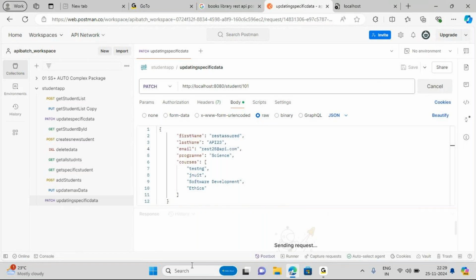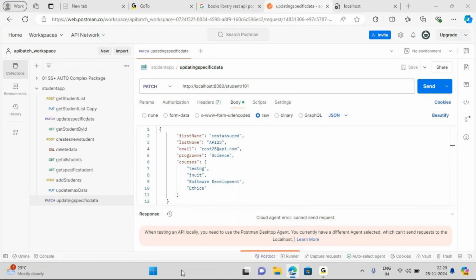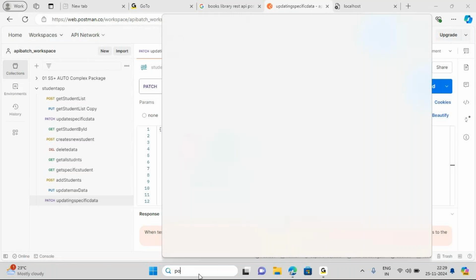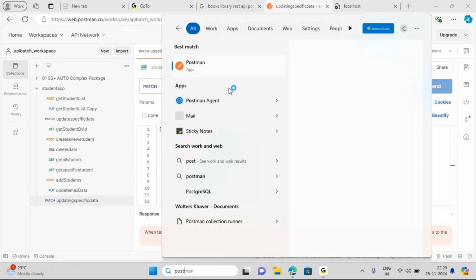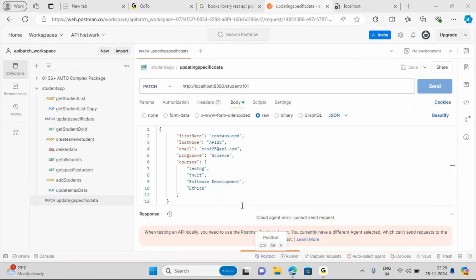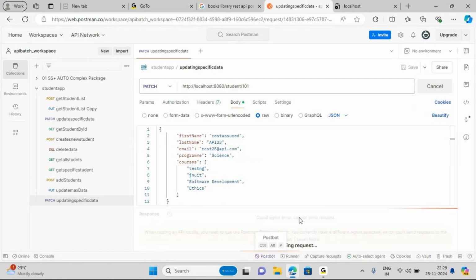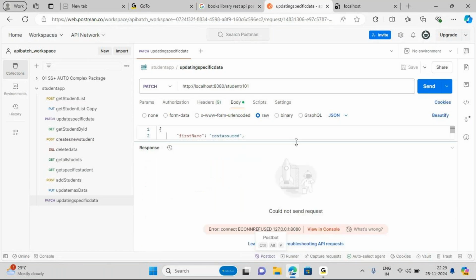Oh my God. So see, what is the issue I got? My server is not running. I got this issue: Cloud agent error, cannot send request. Fine, let me run this Postman agent as well. But for that, you will get a 500 internal server error, which means the server itself is down. If your server is down, you will get a 500 internal server error here. See, could not send a request. This is the problem that is happening.